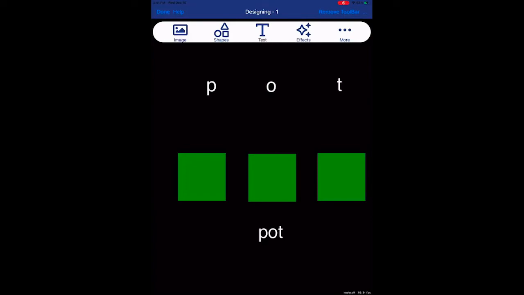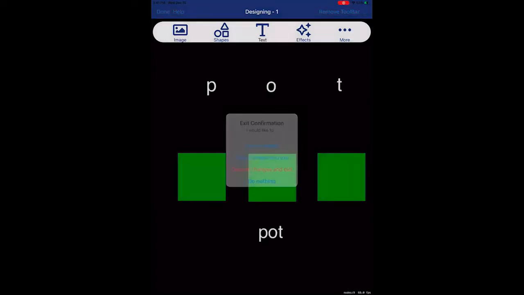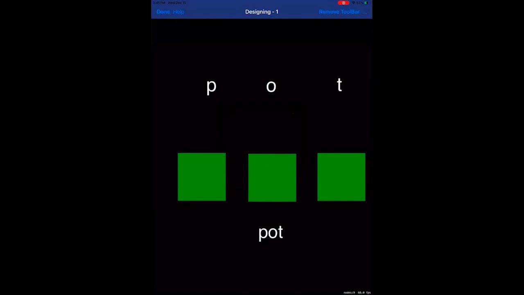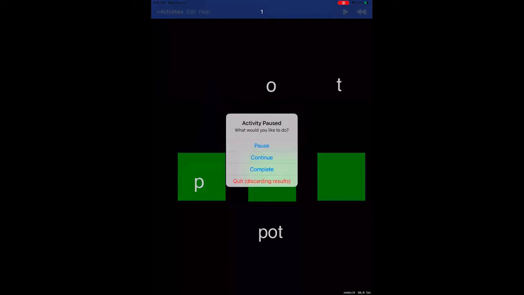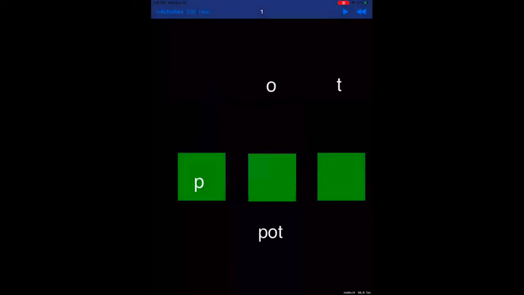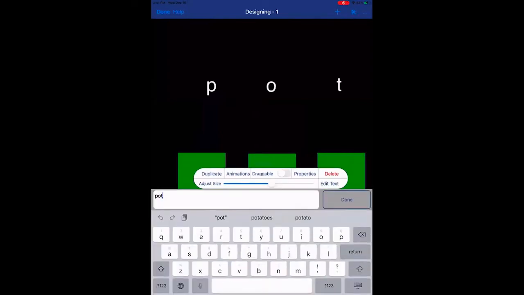And then if I were to click done and save changes, the student can now drag the letters into the squares to spell the word pot, right? So then if I go to pause, I want to go back to edit. I could always come back in here and now change the word to something different. Maybe we're going to do lots of rhyming words. So now we're going to work on hot.